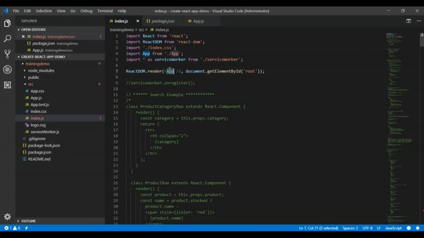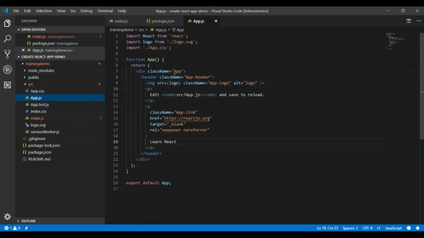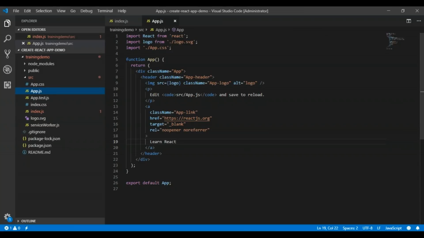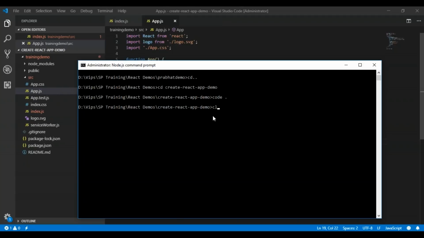In this, the parent component will be called. The parent component is app, and here in app.js, this parent component is written as a function component. You can see here that it is written as a function component, right? So let's run this code first of all to see it running.